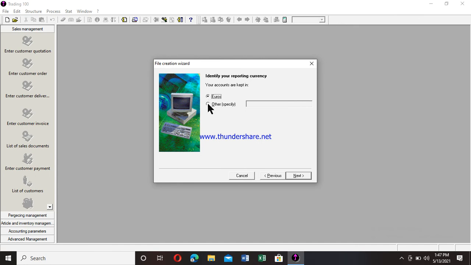When it comes with euro, we are actually in Cameroon. We don't use euro. They use the franc CFA. I need to change it. I click on order, specify. I specify the FCFA. Some people prefer ZAF. I love ZAF as well.